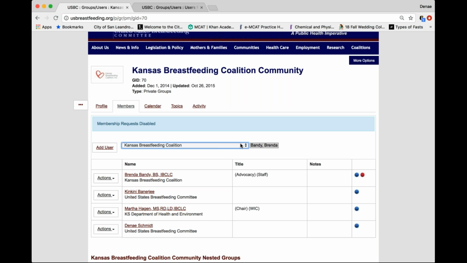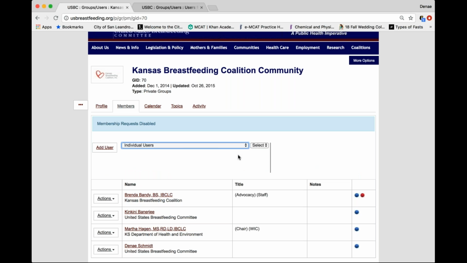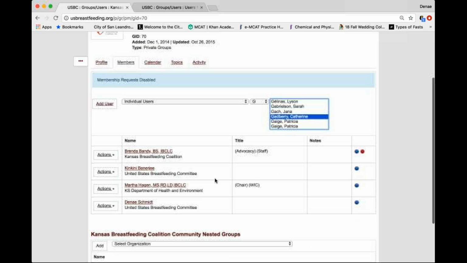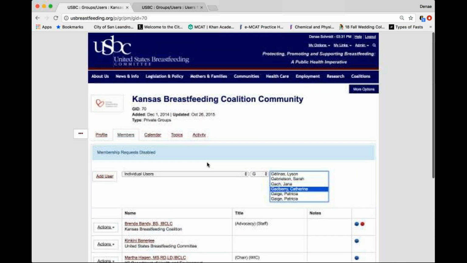And this user group is what each individual is tied to if they have come into the website on their own and created their own profile without an administrator adding them to a specific group profile. So what you would need to do is just find them by last name and then select them and then click add user and they'd be added to the space.